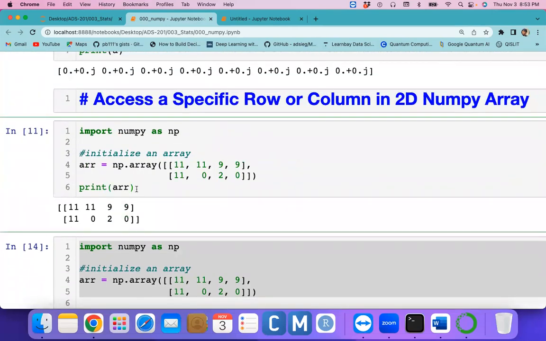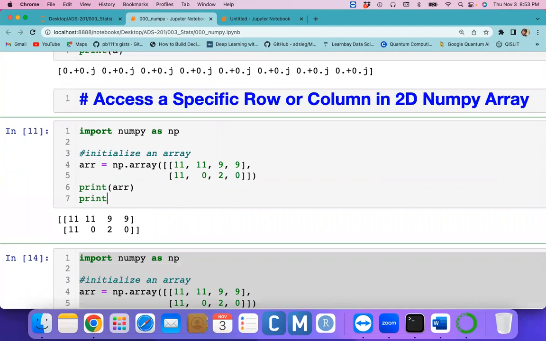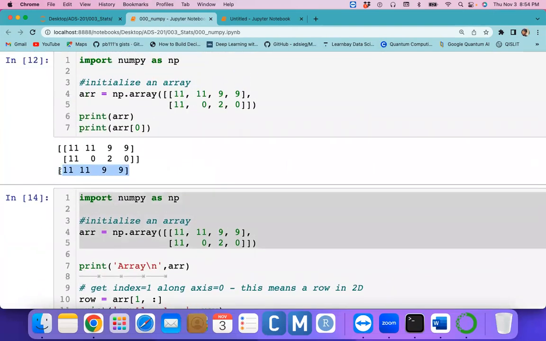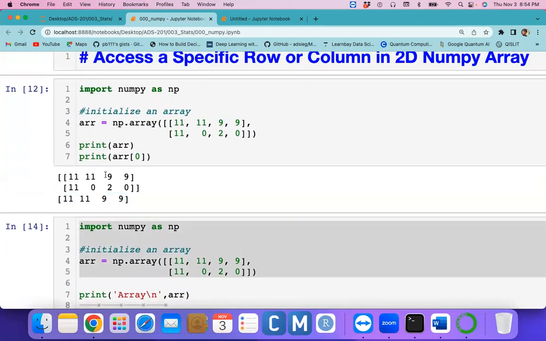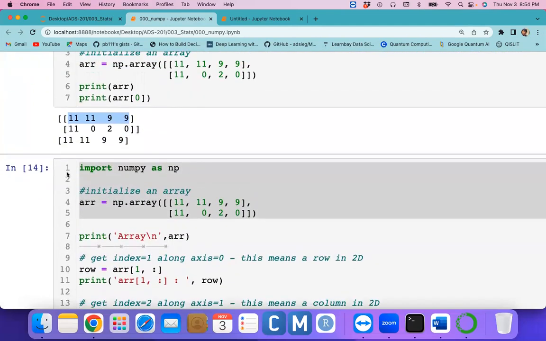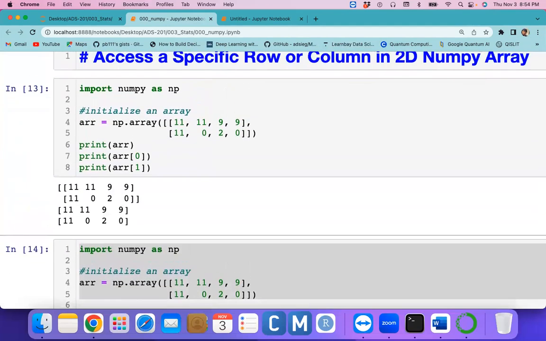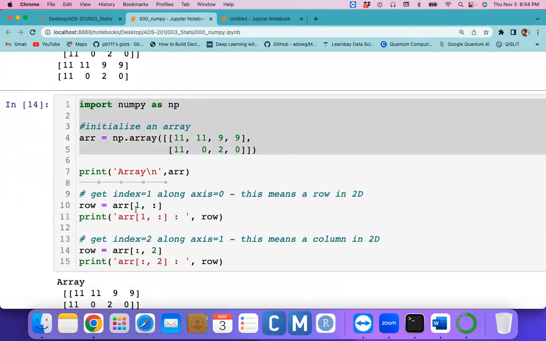But now I would like to print only the first row. Then we just give ar of 0, which gives the first row. So this is the row which is printing. For example, I want to print the second row. Clear or not? So this is the way we can print row-wise.